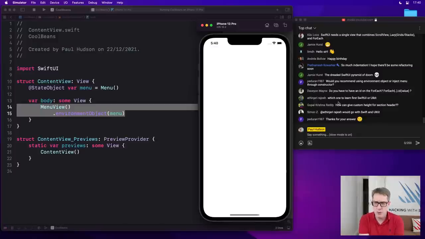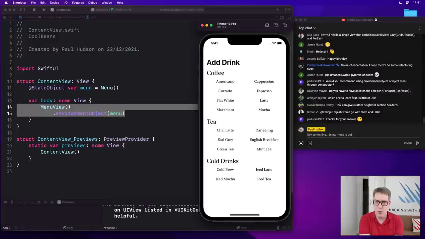Athan Jerry asks, which one to learn first, SwiftUI or UIKit? I believe SwiftUI, because of momentum and velocity. It is so much fun building SwiftUI. You learn things so much faster than with UIKit. There's a much lower barrier to entry, and it means you get moving, you get success, you get results way faster, which feels great. It just feels so good.